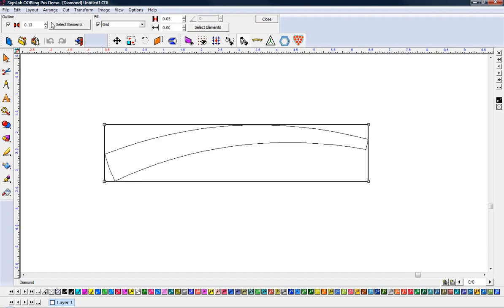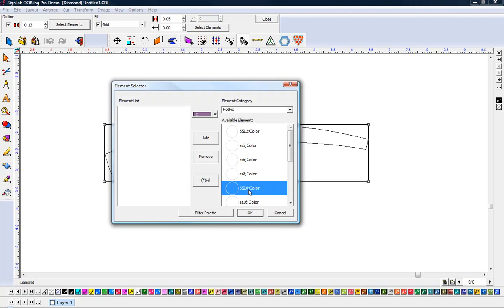Let's take a look at the outline options first. So we'll choose select elements. We've already defined the spacing between stones, and that's what this option right here does. So we'll choose select elements. We're going to use an SS10.